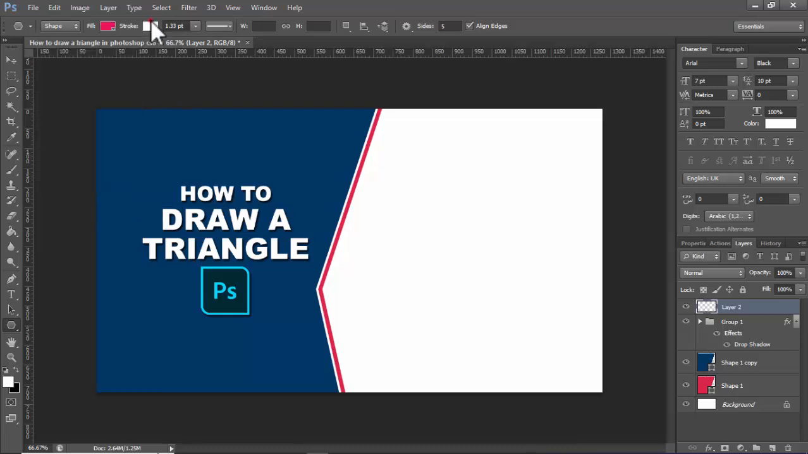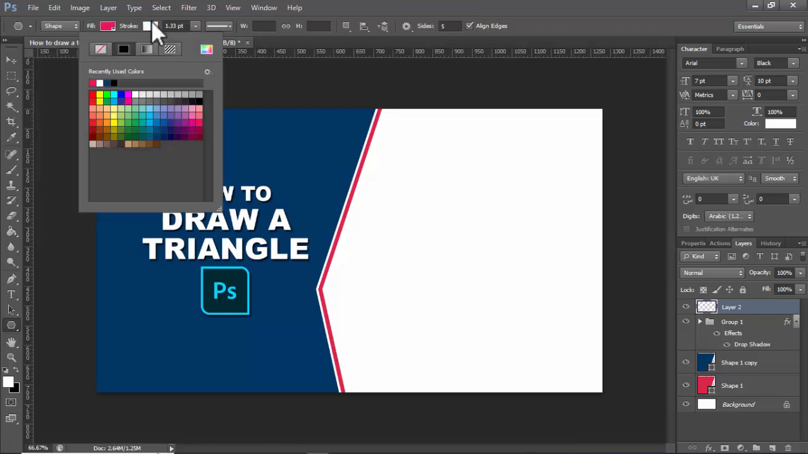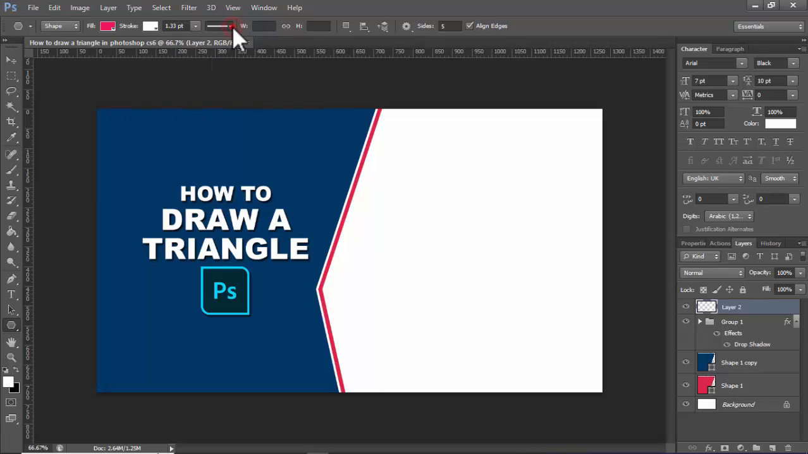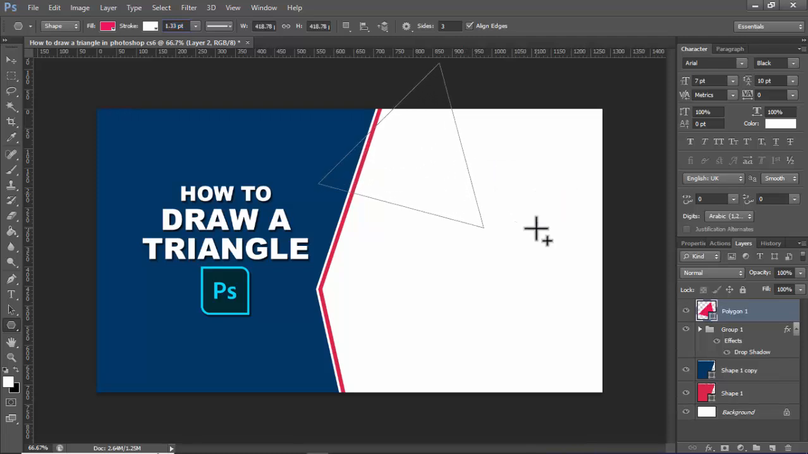I use this color stroke. I do not first of all use stroke. Then corner triangle for 3. Slide smooth corner or star as your wish. Okay, then press enter.